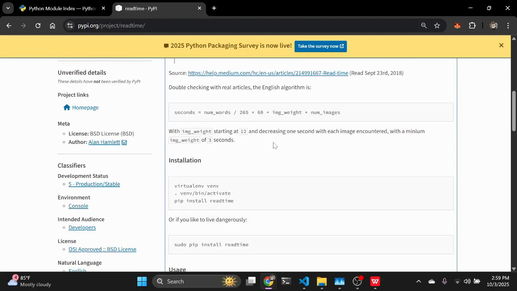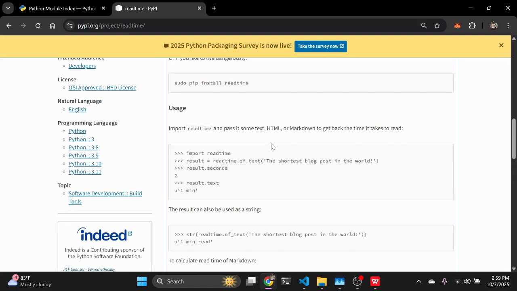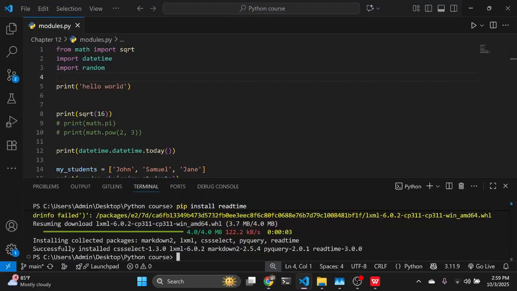But what we are actually interested in is how to make use of it. So it says usage, import readtime and pass it some text, HTML or Markdown to get back the time it takes to read. So I will just copy this. I'm just going to import it by saying import readtime. So I will go to the top and paste this right here.